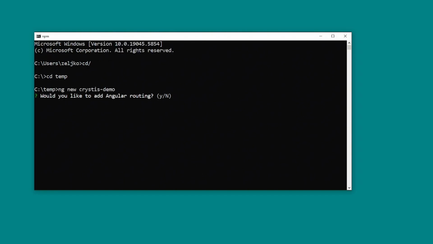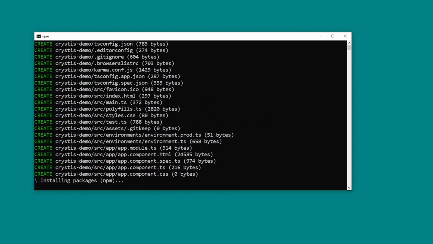Let's start by creating a brand new Angular project for our demo. First, we use the Angular CLI to create the project. This will set up a fresh Angular application. You can choose the default options when prompted. This part may take a minute or two, so we'll skip ahead to when it's ready.